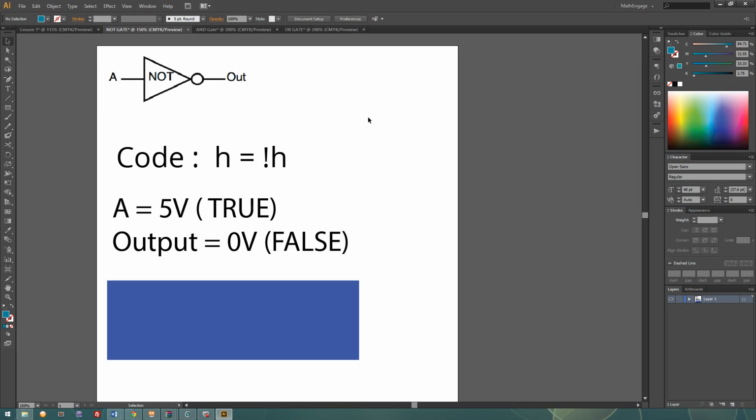If I supplied 5 volts into A, or in other words, if A is true, then the output would be false, which is 0 volts. I just want to make something clear: 5 volts in electrical engineering, or any kind of voltage supplied in, is represented as true. And if there was 0 volts, that represents false. It doesn't always have to be 5 volts. It can be like 69 volts or whatever volts. The voltages are arbitrary as long as there's some kind of voltage going in.